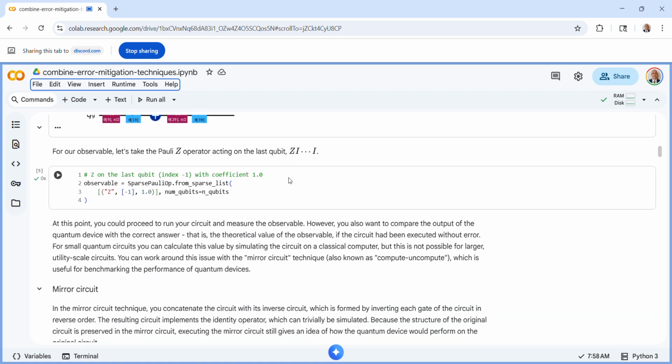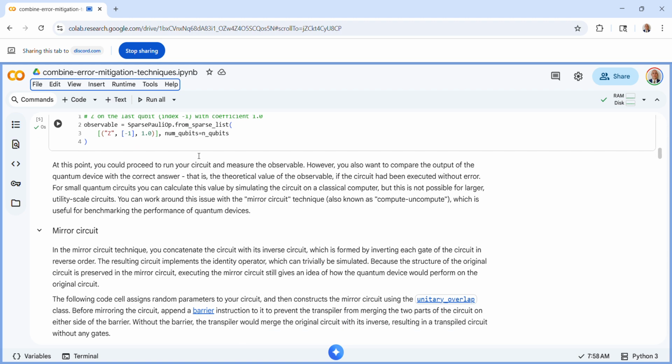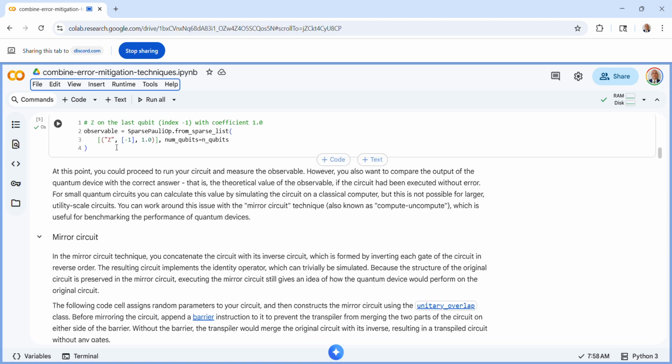Now, I'm going to make an observable here. Okay, where I'm making a sparse polyop from a list. Okay, and so this is just Z on everything with a weight of 1.